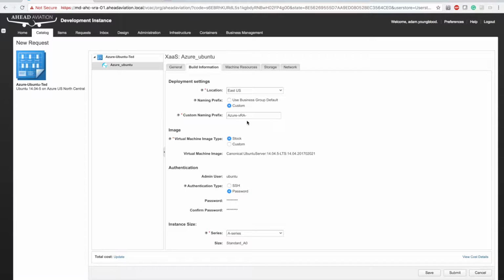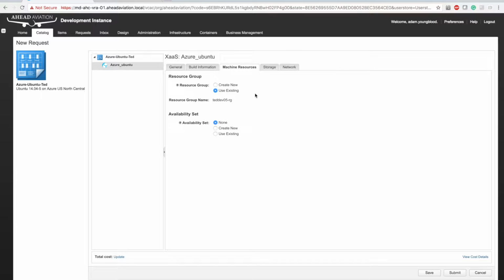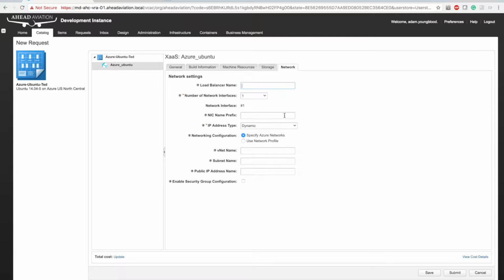So the location, the naming prefix, the image type. Now you could actually provide a drop down. Here they're set statically. Same thing with the authentication type. Again, it's hard set. The instance size, machine information around resource groups, availability set. Same thing with storage. You can add data disks. And then network information if you want to provide that.